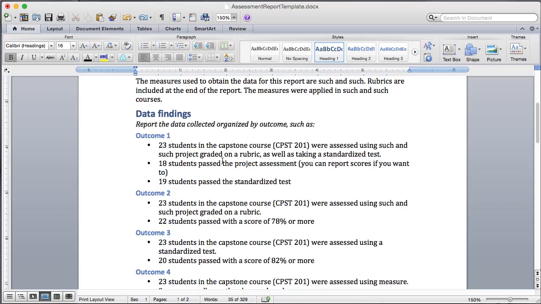And what I mean by an aggregate description is the average score of the 23 students, or the total score of the 23 students. What was the maximum score? What was the minimum score? Some kind of a description that might help you to be able to analyze the data findings. It is possible that the data findings will make no sense. If that's the case, then that's what you want to record.